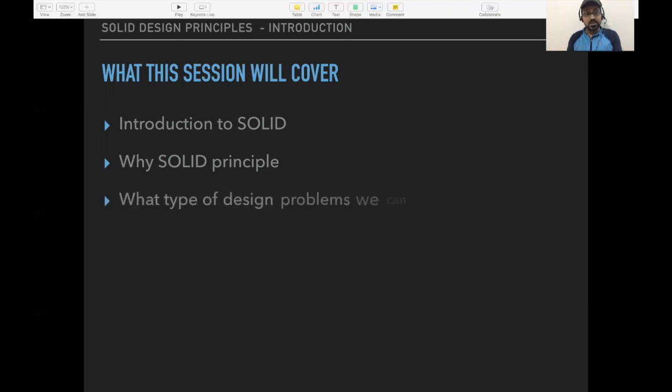And the third part which we wanted to cover is what type of design problems we can solve. Every principle in the SOLID design principles solves some design challenges which you might get in the future. Maybe when you start with software development, you might not encounter all that, but once you take your small project to a bigger project, the design plays a very important role.